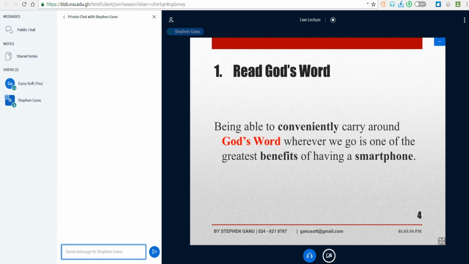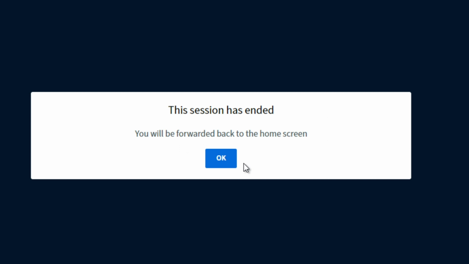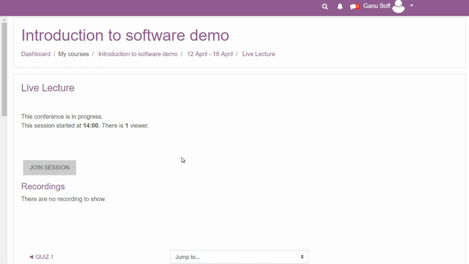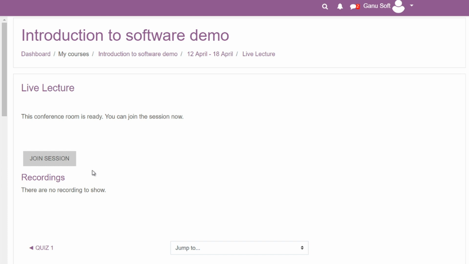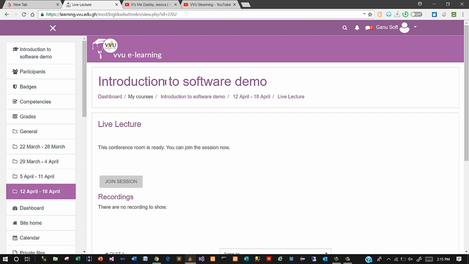So when I'm done, probably the lecturer has ended the session. So this is what you see when the lecturer ends the session. So you click on OK to take you back to the e-learning page. So now it gives you room to rejoin again. In case there was a problem, you can rejoin the session again. So it takes you back to your course page.